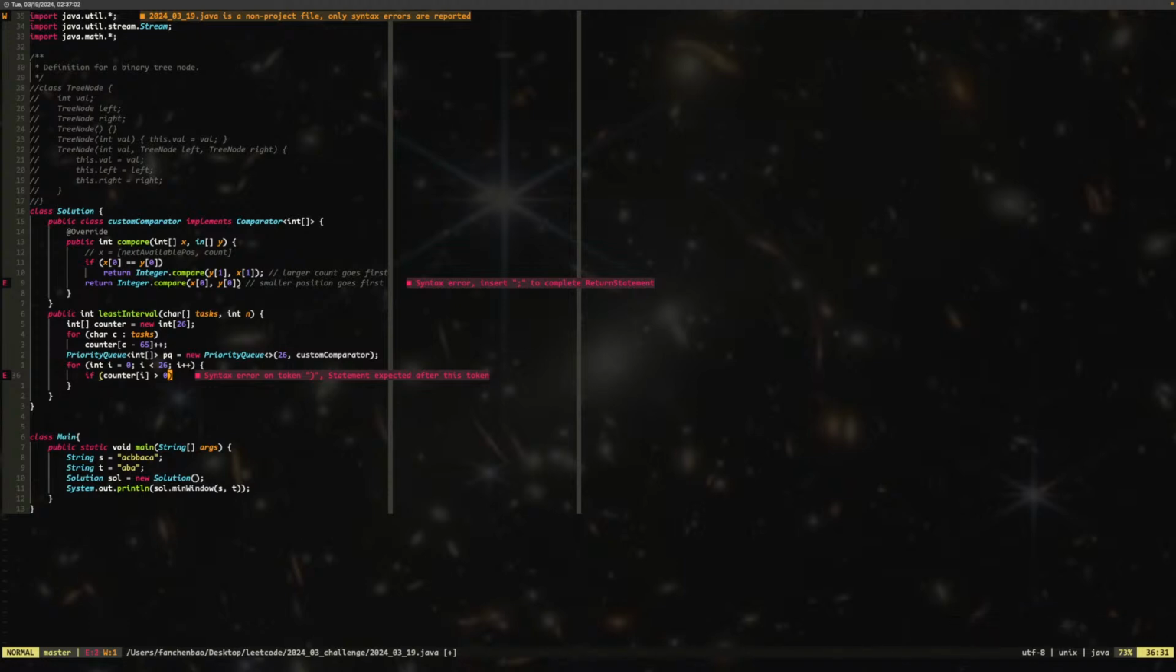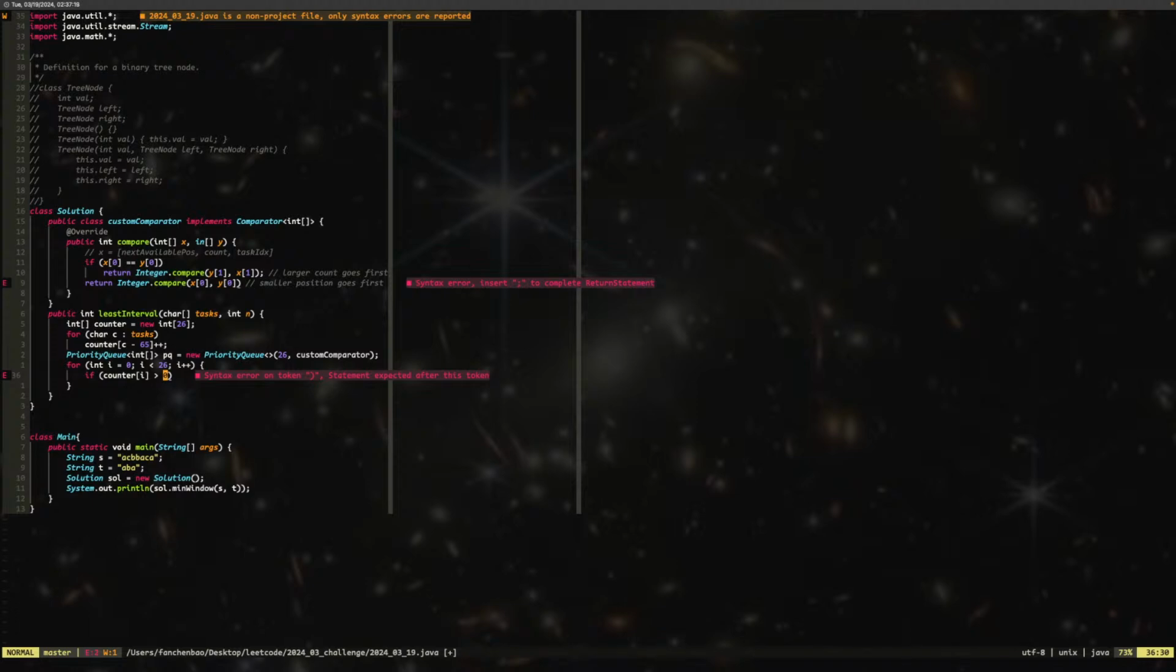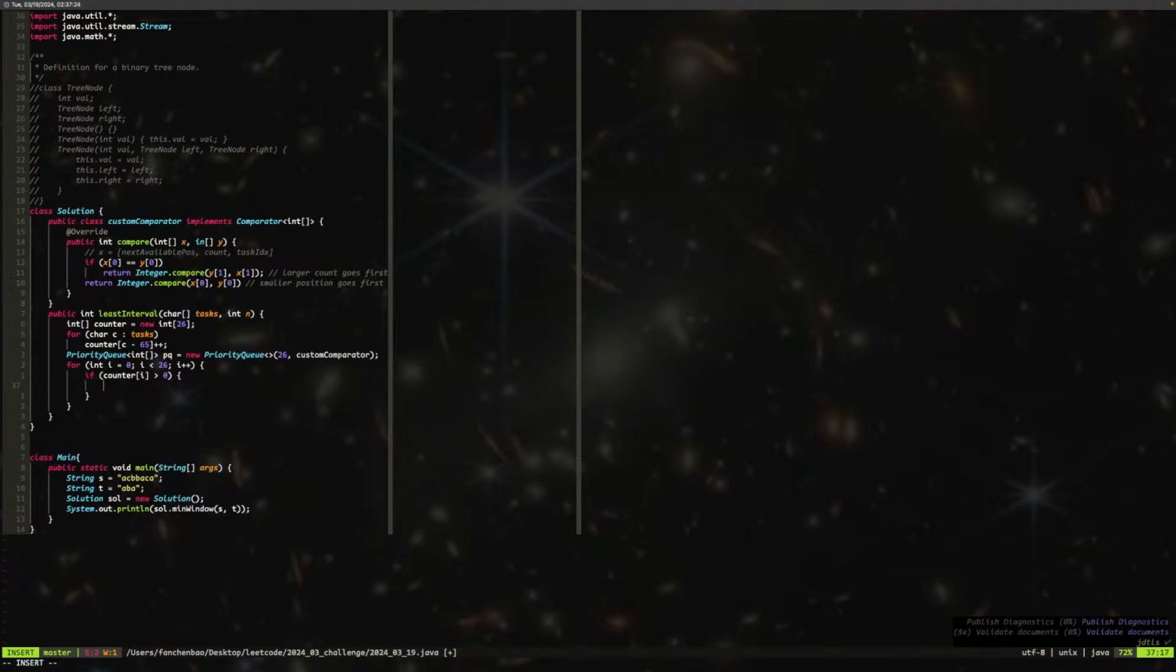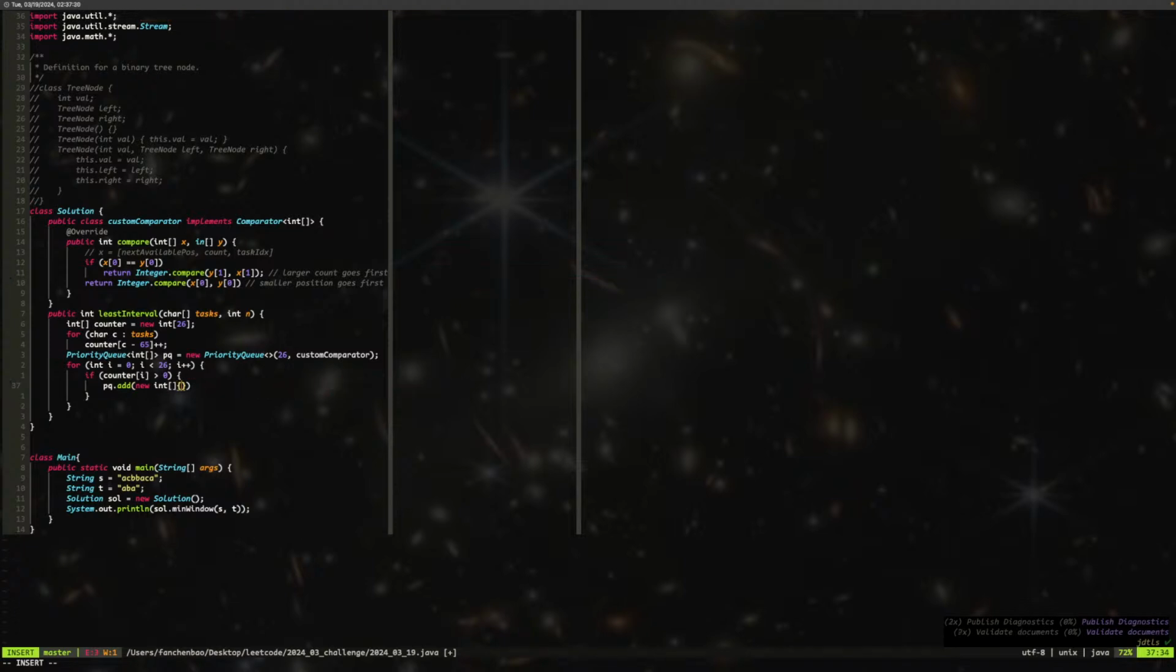Oh, holy crap, I need i as well. So we need a first available position, count, and letter, task index. Okay, but this one, task index, we don't really have to worry about it. So if this is larger than 0, then we say pq.add new int. So the first available is 0, and then this is the count, and we also have i. Okay, so we go through this.